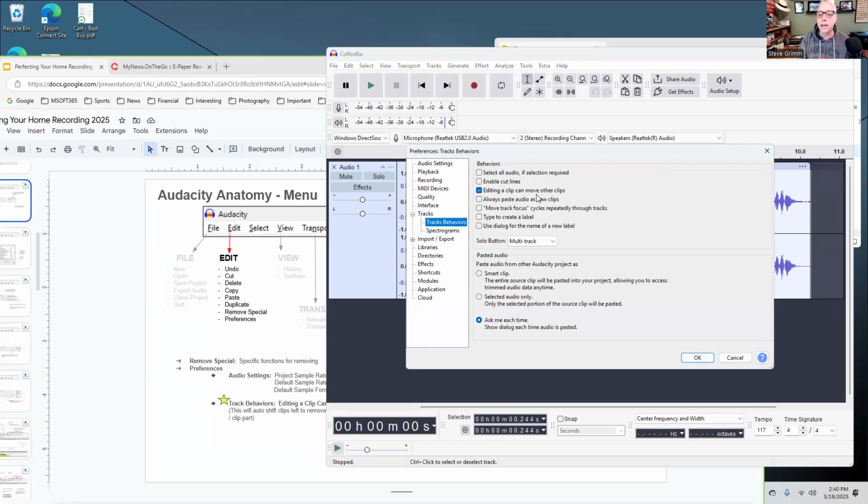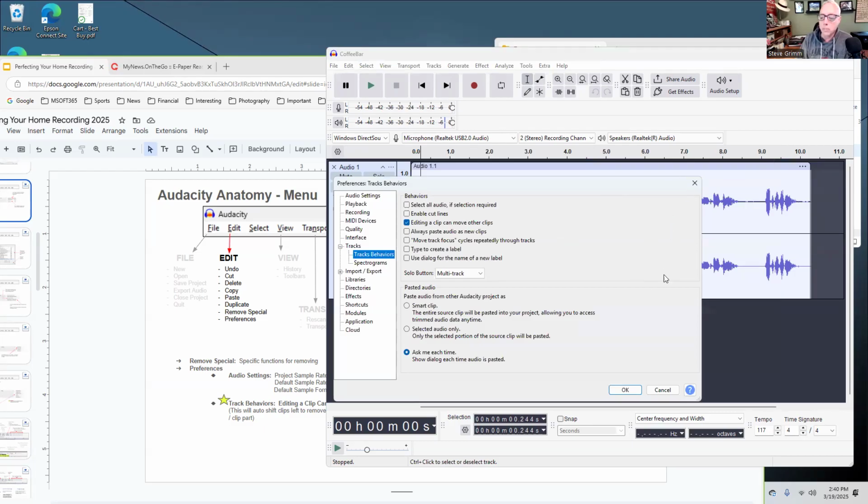There's this option, editing a clip can move other clips. Ultimately what that means is if I delete a clip in between two others, and I leave this unchecked, then when I delete the clip, there will be a big gap where the deleted clip was. If I click on this, then the clip on the right-hand side will immediately cover the gap and come up next to the clip before it and close the gap. It'll get rid of the gap that was there. Does that make sense?